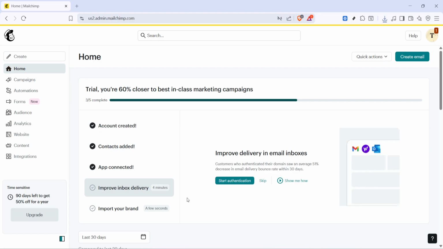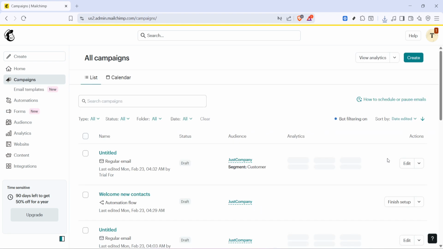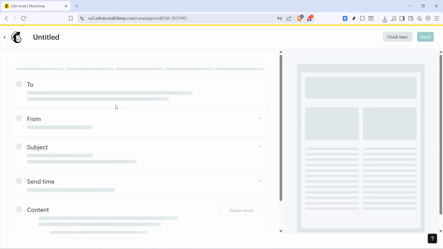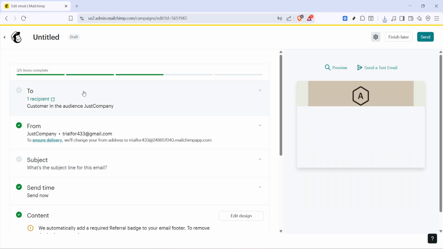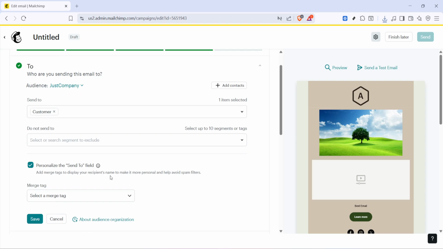Start by opening Mailchimp and heading to Campaigns. Find the campaign you want to work with and click Edit to open the campaign builder. Once you're in the setup screen, look for the section labeled To. This controls the recipients and how they're displayed in the inbox. Inside the To section, turn on Personalize the Send To field. This tells Mailchimp to show a name, not just the email address.